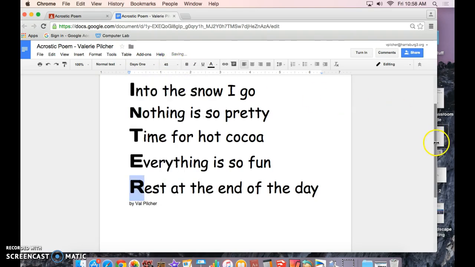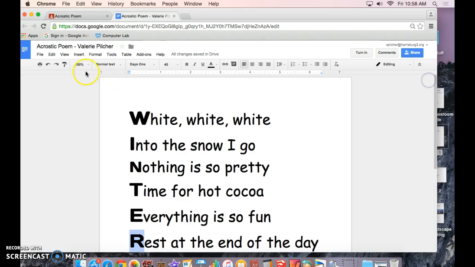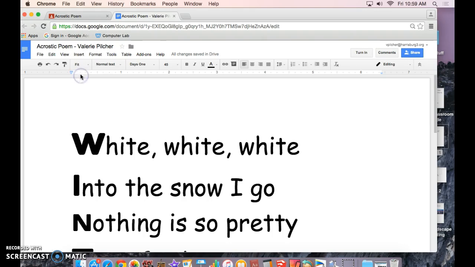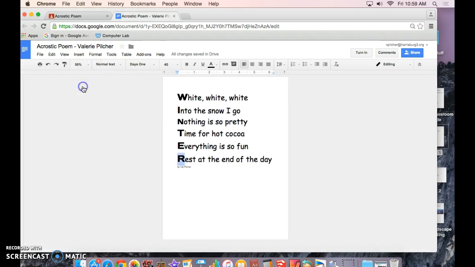We're ready to look at pictures. Now I'm going to take my screen down so I can see my whole document. I'm going to hit Fit. Nope, that's not what I want. I'm going to hit 50%.